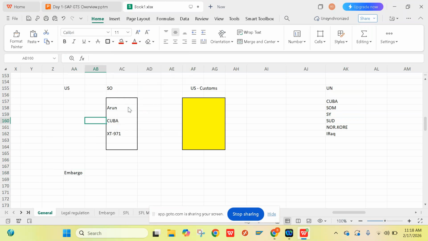If the order is blocked for embargo or any kind of block in GTS, the system will not allow you to proceed further. Which means you will not be able to create an outbound delivery. You will not be able to create a billing document. The system will stop right there at the sales order level. To avoid these complications and errors, we are using the application called Embargo in GTS.